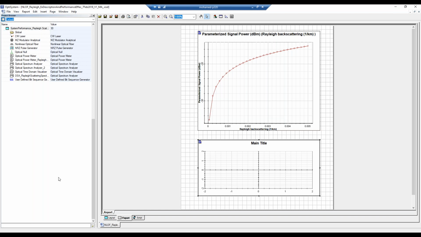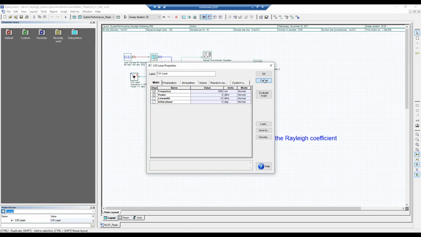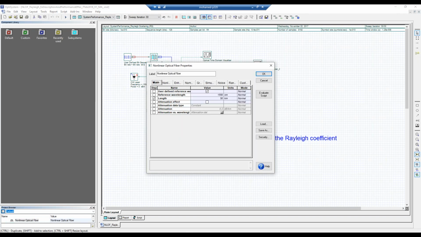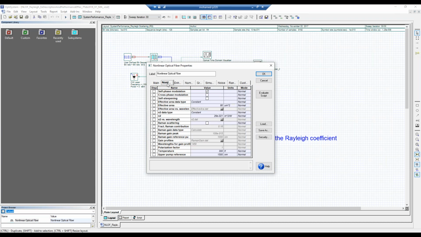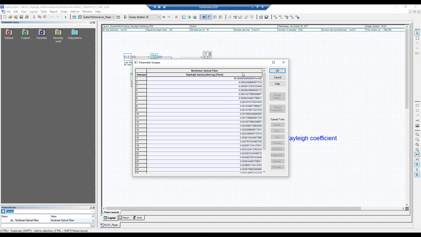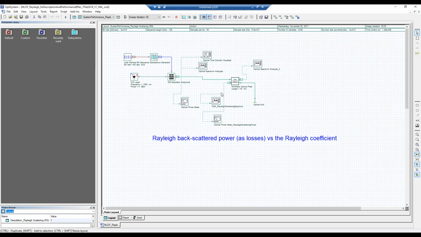If you recall the layout here, what was my x-axis? It was the Rayleigh scattering. So it's one parameter of the fiber. I will go to the fiber, the nonlinear effect of the fiber, it's Rayleigh, so it's enhanced. So it's this one. I change it with all these values. You can change with linear, exponential, whatever you want. And I close it. So it's really backscattering.